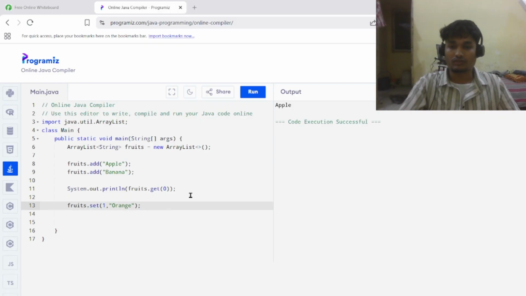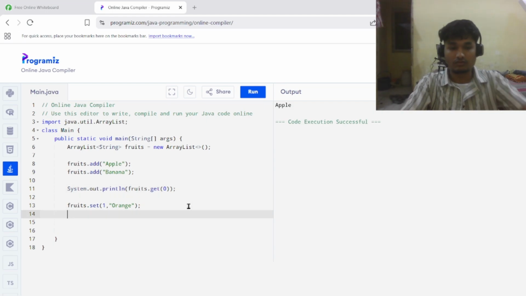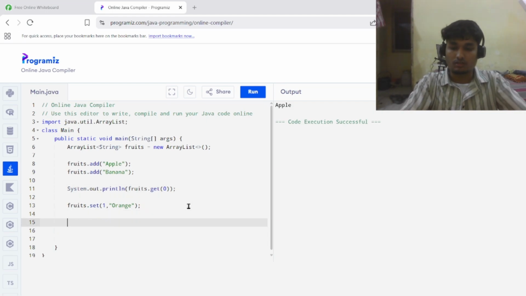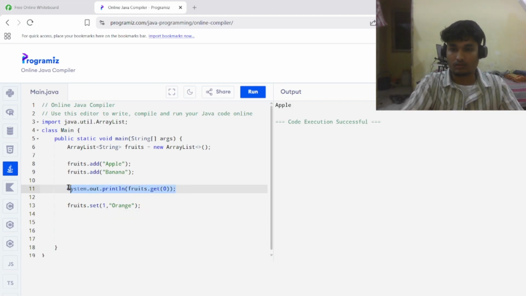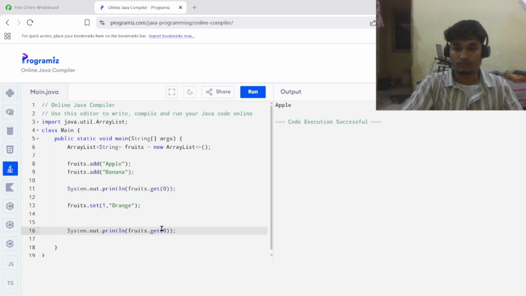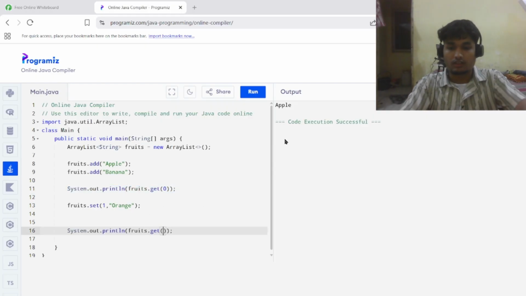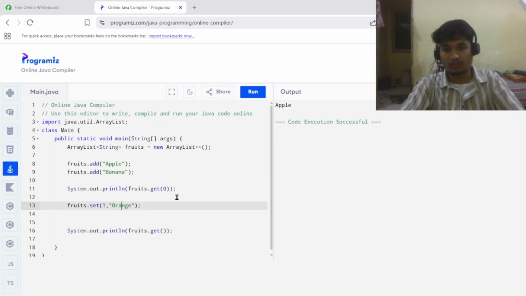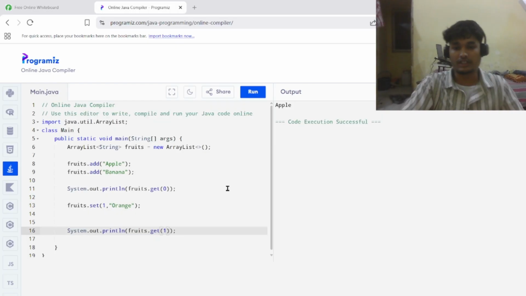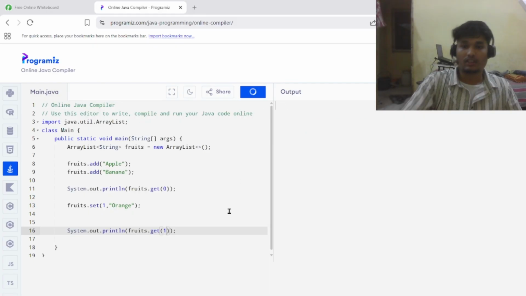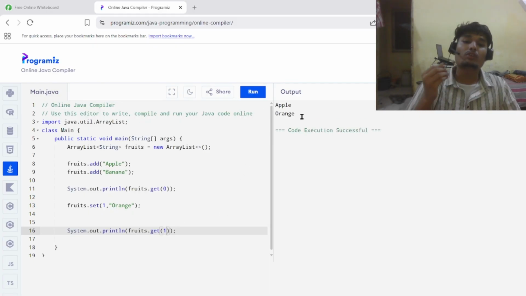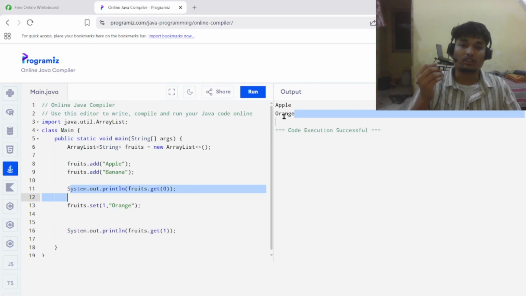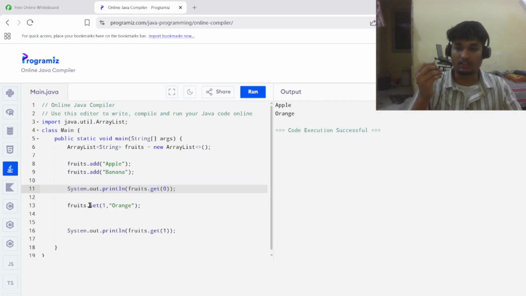So now I will print v. Okay, control v. So like in which index we update, in first index. If I run this, it will give you orange. This Apple is coming from this line, and orange is coming from this line.